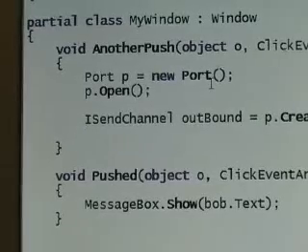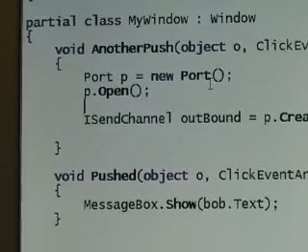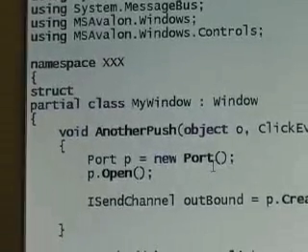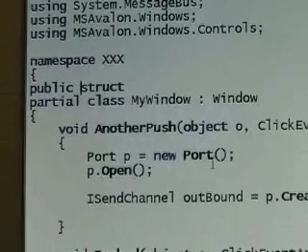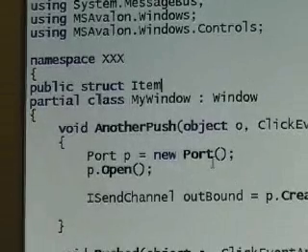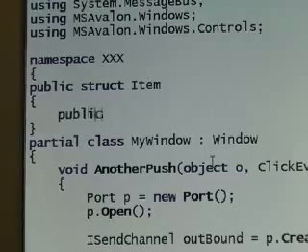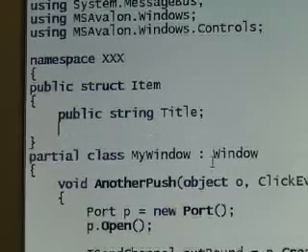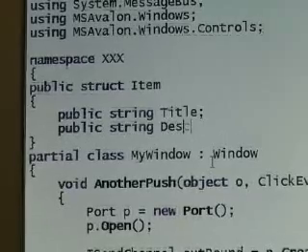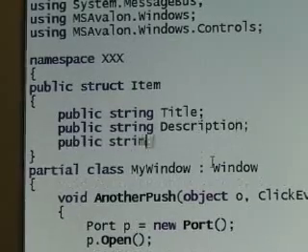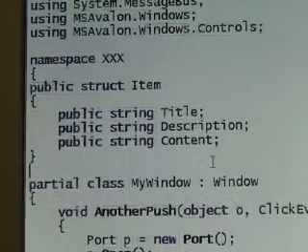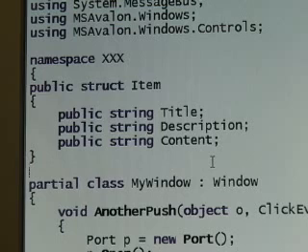Okay. So we need to declare a class somewhere. So can you just go up right up here to my window would be fine. So go ahead and say public struct Item. And we're going to need 3 public fields, all of type string. One called Title with a capital T, one called Description with a capital D, and the other called Content with a capital C. So the SOAP interface to my blog expects a data structure with these 3 pieces of information in it with these names.